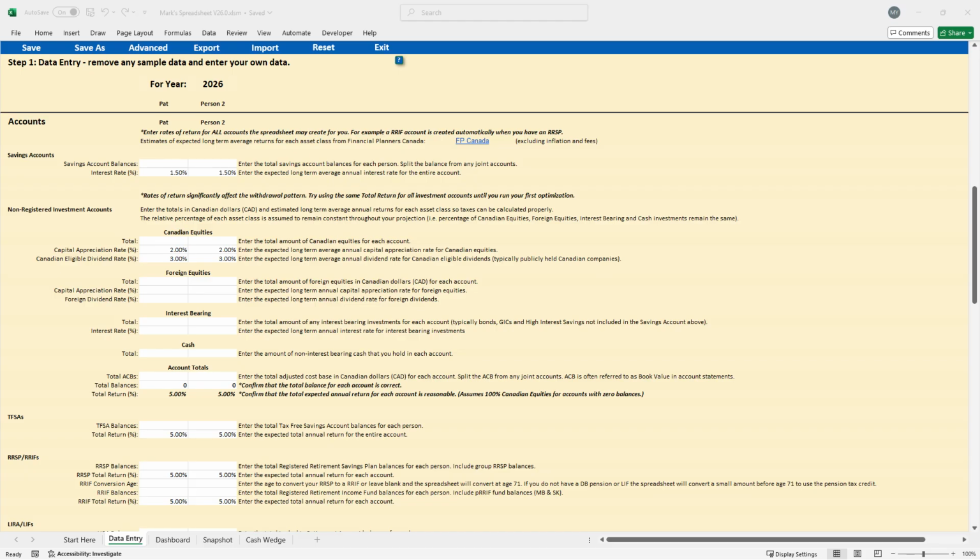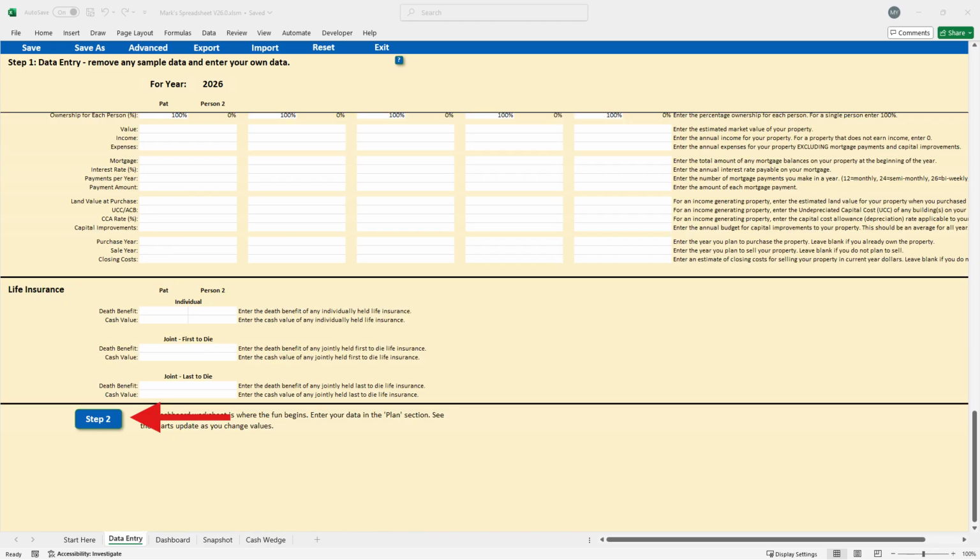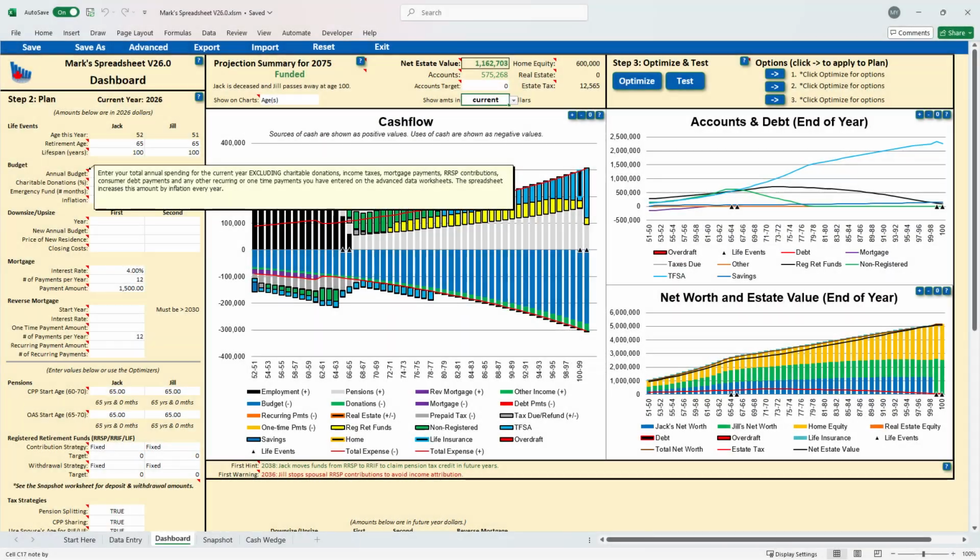ACB stands for Adjusted Cost Base and refers to the amount you paid for your investments. It is sometimes referred to as book value on your statements. Click Step 2 to activate the dashboard. I have preloaded data for a couple that is still working and plans to retire at age 65.